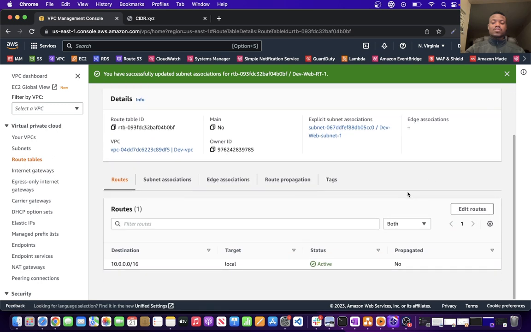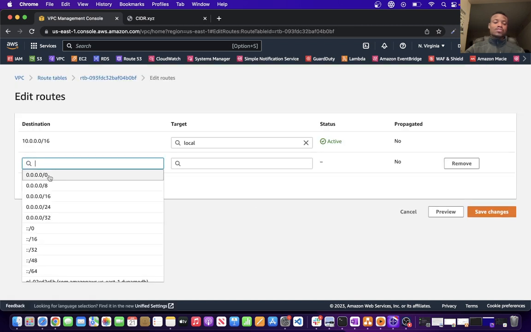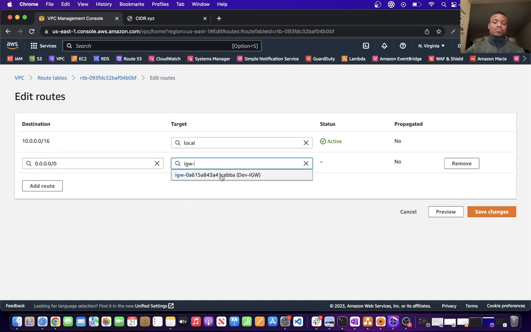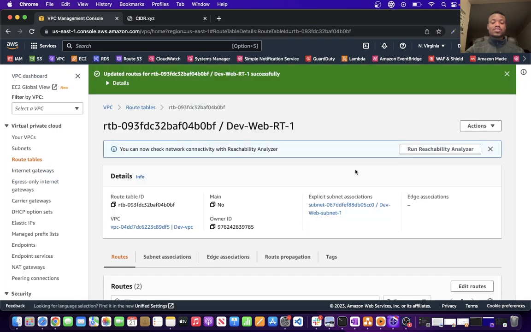Now we need to update the route, meaning that we need to add the route which is pointing to the internet gateway, because we said that this subnet is a public subnet. So let's click on edit route, click on add route, select the destination which is internet, select the target which is internet gateway, and then click on save changes.